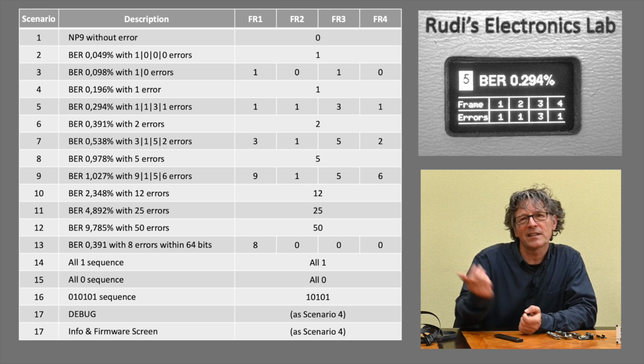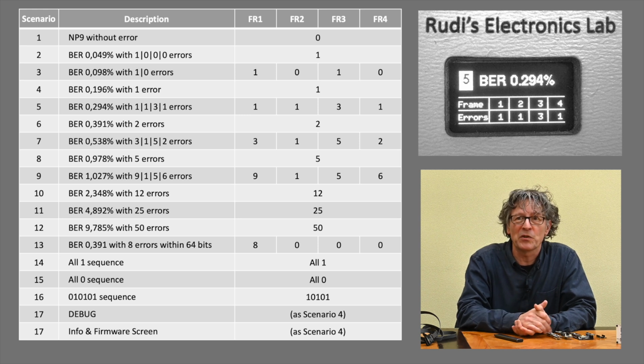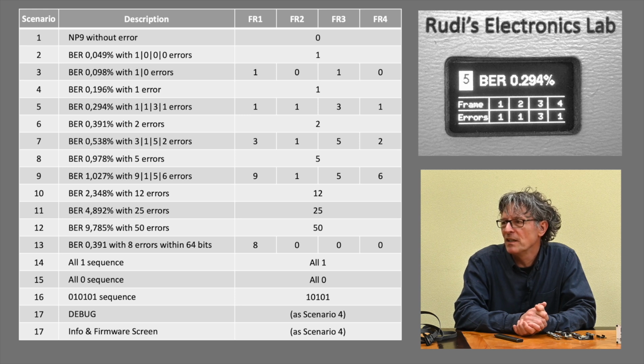So what I did is a mechanism by which you have 4 different frames, and these frames could have different errors in it or not. And that is what you see, for example, at scenario number 3 and scenario number 5. These are scenarios that play around a little bit with different types of frames having different error rates.